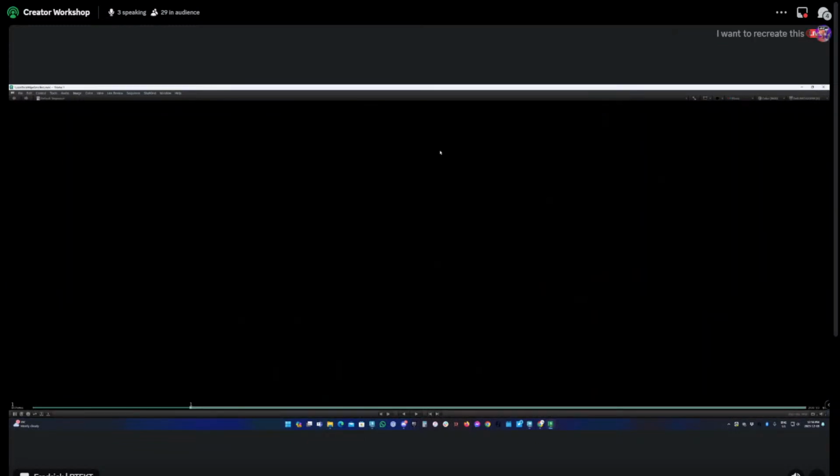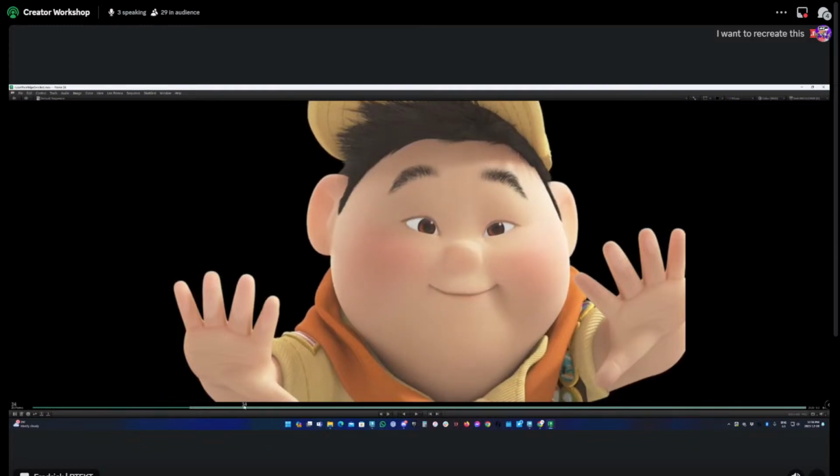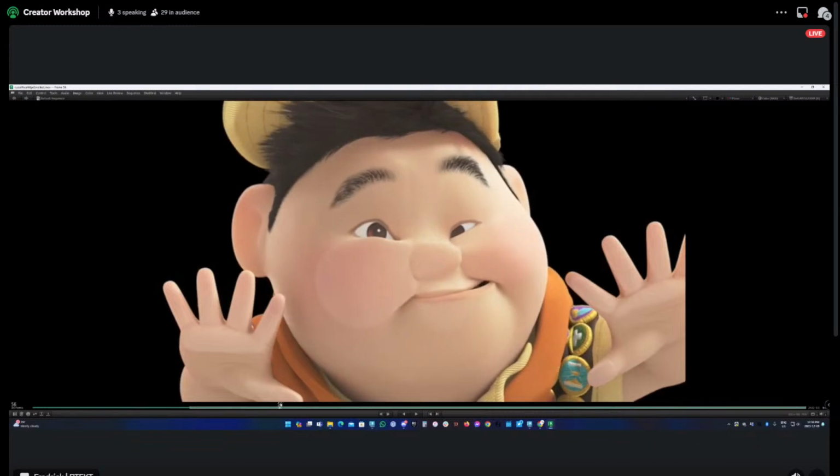If you look back to the screen, I shared this earlier on X, Twitter, whatever you want to call it now. And you can also study the way his eyes move. This is Russell from Up, and you can see how here he has his eyes moving at the same time. That's fine. It's not like a hard and fast rule.